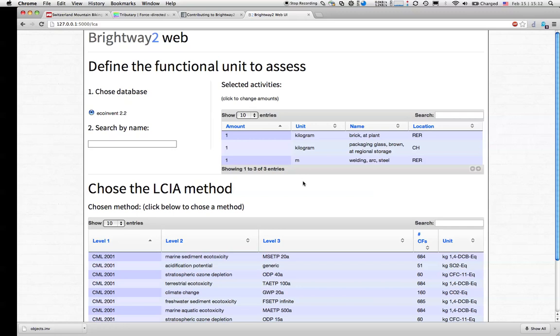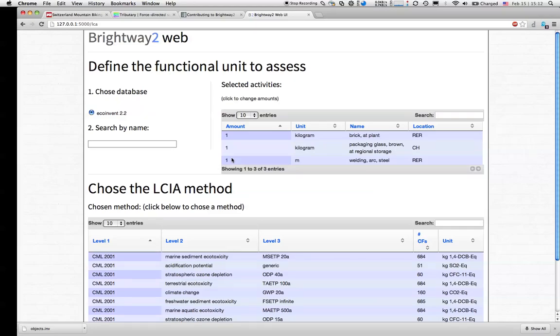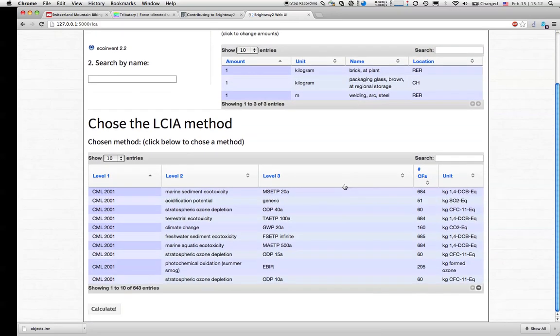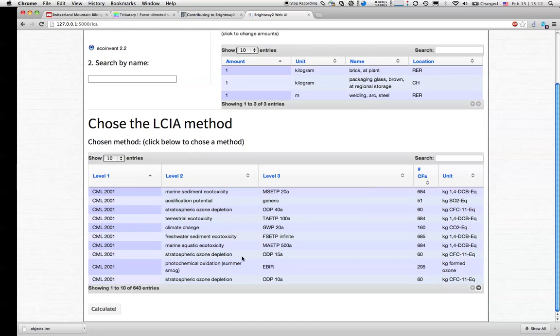1 meter. Brightway2 is software that's still in development. One thing that would be nice is to be able to actually change the amounts. Hopefully that's going to come relatively soon. You'd also like to be able to delete things and whatnot, but we can still do some calculation. So here's my composite functional unit. It's 2 kilograms in 1 meter, and we'll look at the global warming potential.